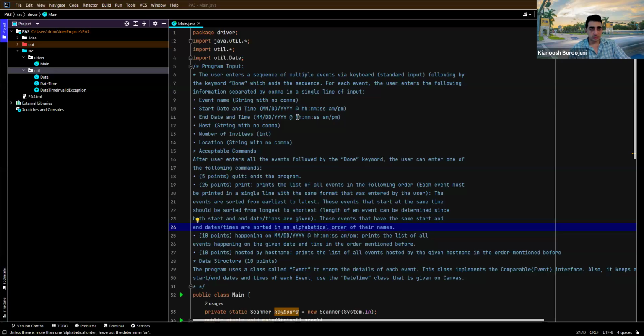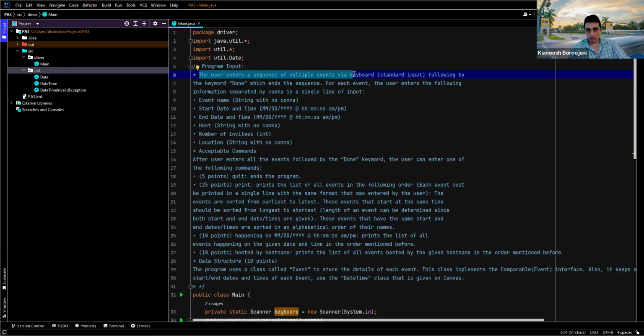Okay, so this is an example that I'm going to go through. Basically, we are going to write a Java program that behaves in the following way. Imagine the user enters a sequence of multiple events through keyboard, which is basically the standard input, followed by the keyword done, which ends the sequence of those events. And then the program is going to record and store all of these events in an appropriate data structure.